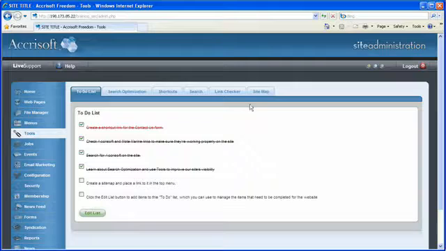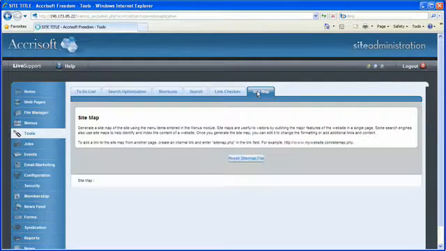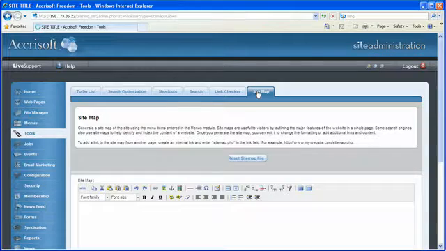And finally, the last tab in the Tools module is the sitemap. Sitemaps are a useful feature of a website because they help you view the entire website as a whole to ensure that it's organized well for your visitors. Sitemaps are essentially an outline of the site, and they're created using the menus, creating a link from each menu item to its corresponding content on the site.